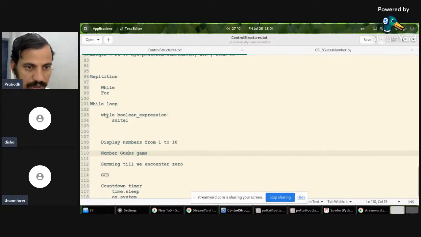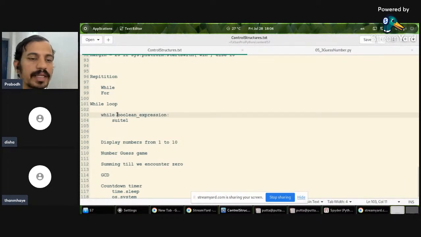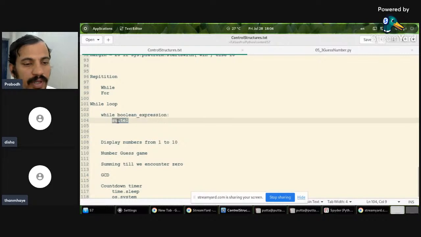The general syntax for the while loop is we write the keyword while. Then, like in the case of our if statement, we give a conditional expression or a boolean expression. Because it is a boolean expression, when it gets executed it will evaluate to either true or false. And we have a block of statements which we call suite one. Here also we leave a tab to indicate that these instructions belong to the while block.